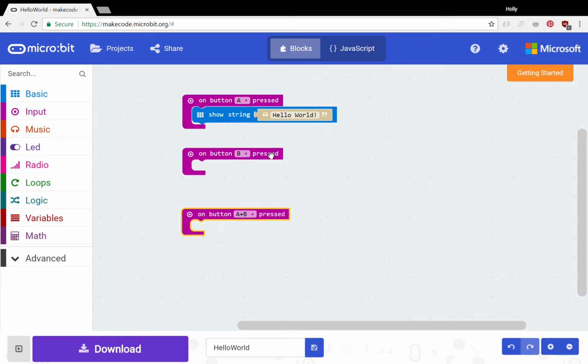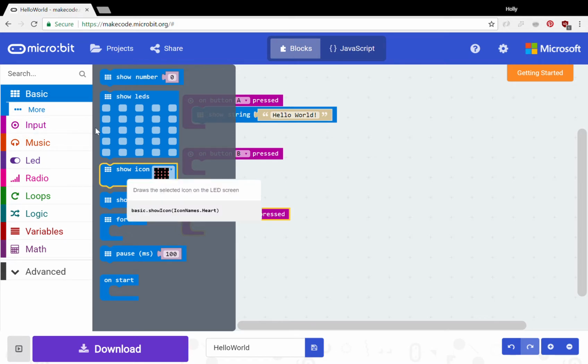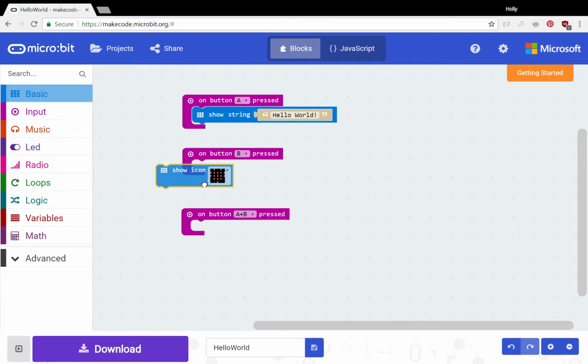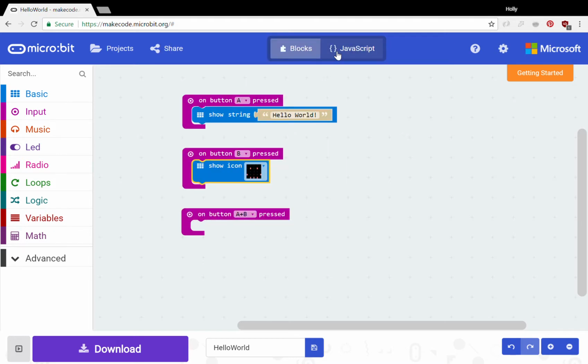Now for on button B pressed, we're going to learn one of the other fun things that the Microbit can do, and that's to give you different smiley faces, different pictures, different icons. So an icon is just a small picture. So we're going to click on basic and then show icon and drag this onto on button B pressed. Now I want you to click the drop down where there's a picture of a heart, and these are all the images that you can choose from. So I'm going to choose the smiley face, but feel free to select a different one.